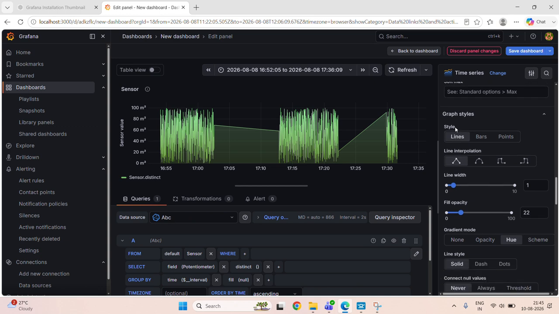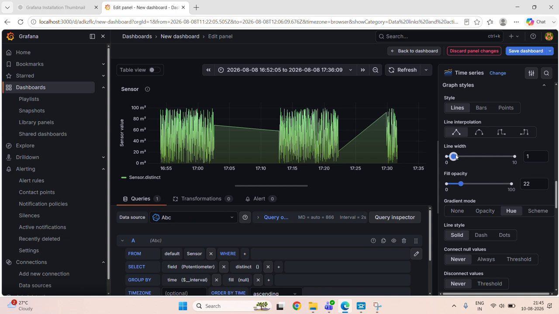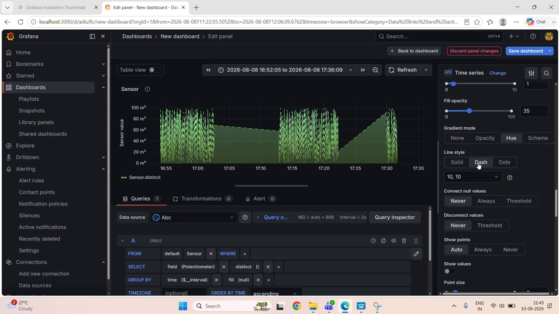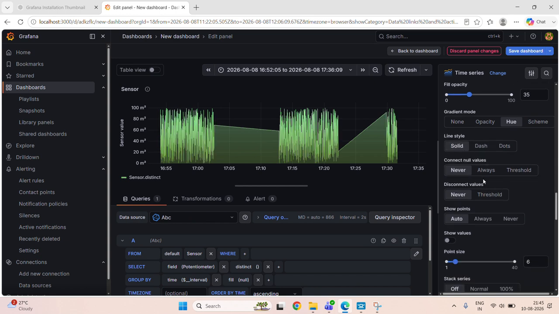Then let's come to graph style. Line interpolation: curved, square type. So these are the types. I think this one is better. Then line width, you can choose, but let's keep it thin. Then you can select the opacity, so you see how this is changing our visualization. Then gradient mode, you can choose whatever looks better. Then line style, I think solid is better.